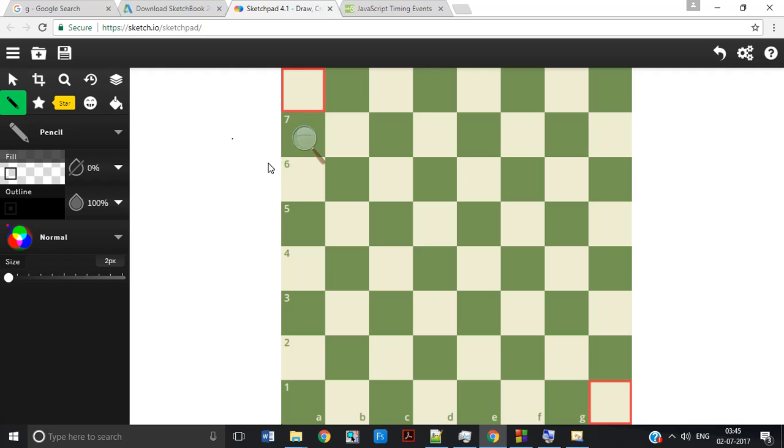Suppose I place a queen here. Then I can't place a queen in this row, I can't place a queen in this column, and I can also not place any queen diagonally. So one row is occupied with one queen. Now I have to look for another row where I can place another queen.